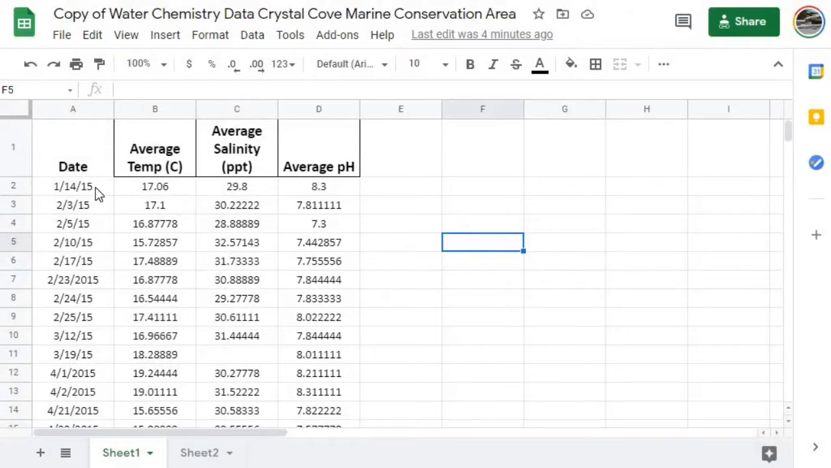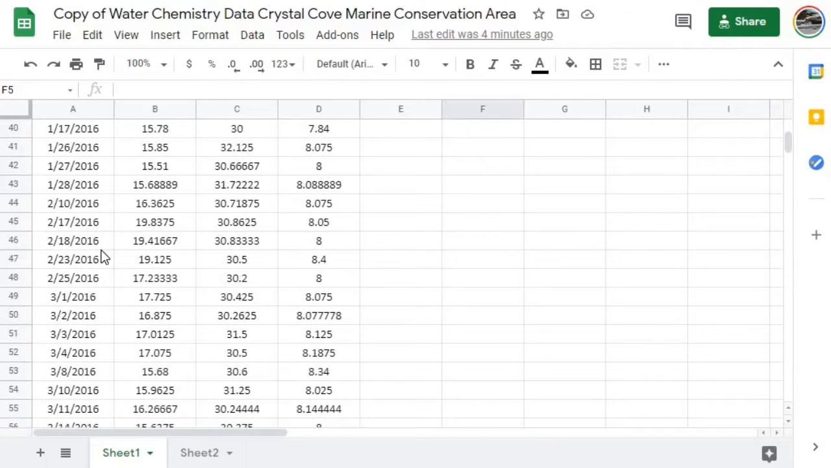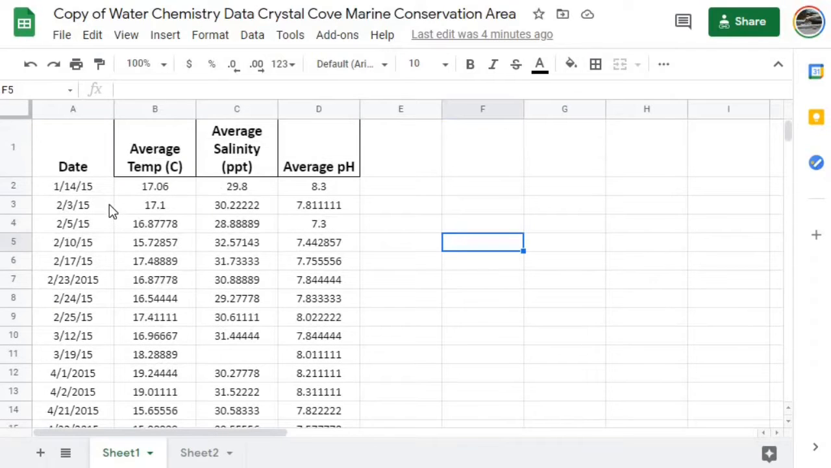So once you open it up, you'll see that we have data for a lot of different dates. Each of these dates here was a day that we went out on the Marine Protected Area cruise and collected water chemistry data. On each of those trips, we collected data on the temperature, salinity, and pH. Each of these numbers here is the average temperature from the surface measurements all the way down to the 14-meter deep measurements. Same for salinity, it's the average of all the measurements at different depths and the average pH. So this is overall what the temperature of the water was on January 14th, 2015, and so on for each of these.